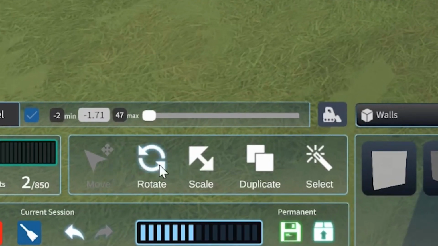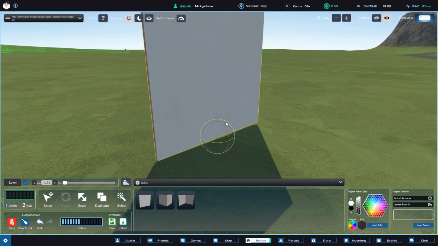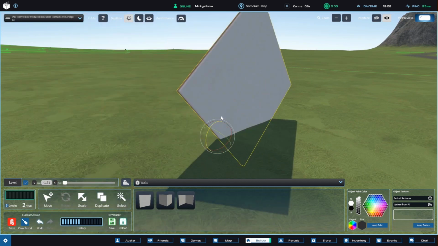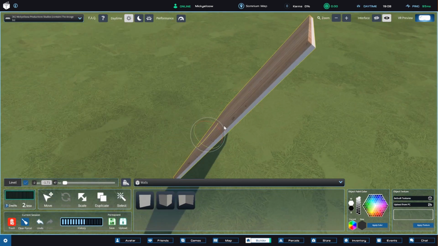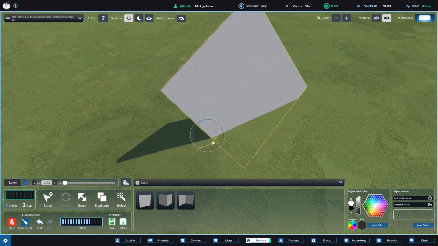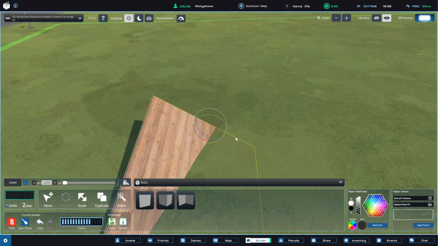Next, we've got rotate. And it's the same principle. You've got 3 circles in all 3 different axes, and you can rotate in all different axes locally. You can either move in one axis, or you can move in all 3 by clicking anywhere on the sphere.